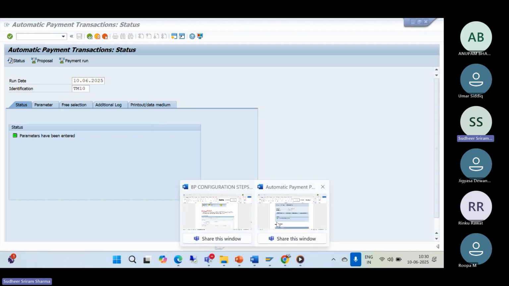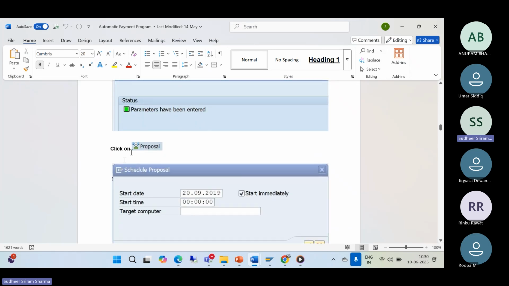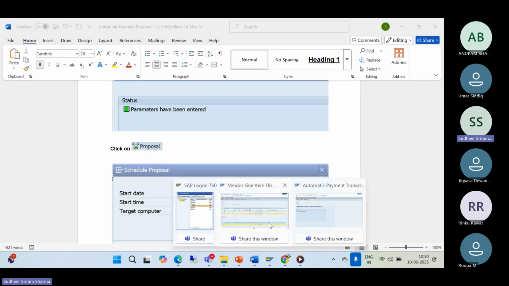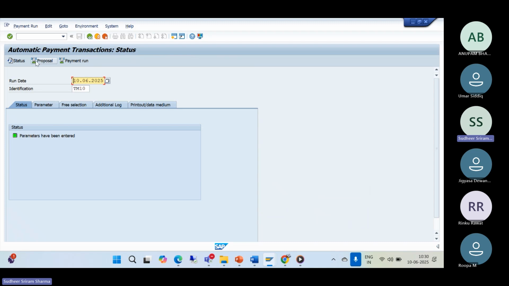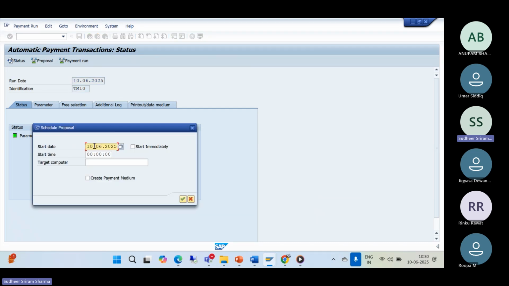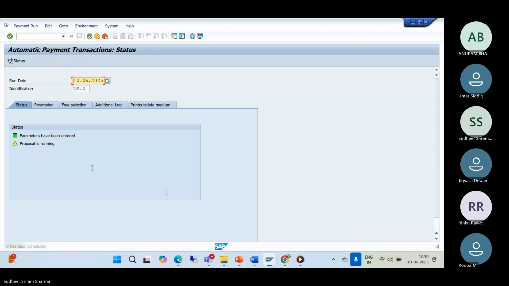So if you go and see here, these are the things. Now we have to click on proposal. So click on proposal, enter today's date, start date and start time, and start immediately. Put a tick mark over here and tick over here. So the proposal is running. Just press enter. If you press enter, the payment proposal has been created.